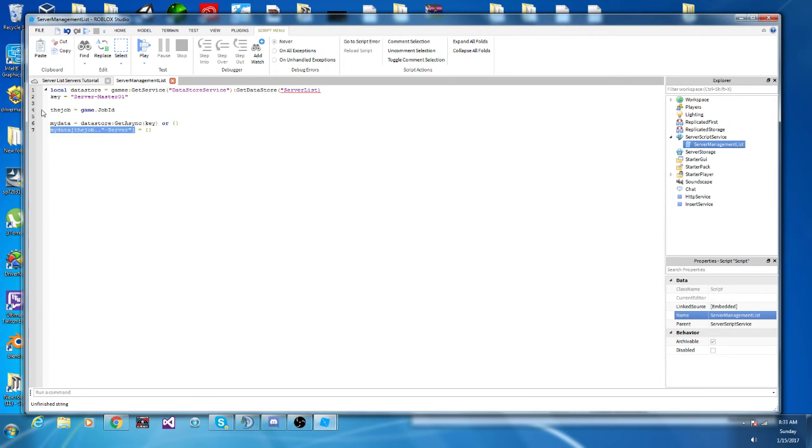Okay, and from that, I'm just checking here, and everything looks in the right order. We will copy this here, and we'll paste it here, and we'll put dot server ID equals game dot job ID, and we'll do my data dot players equals number sign game dot players get children.